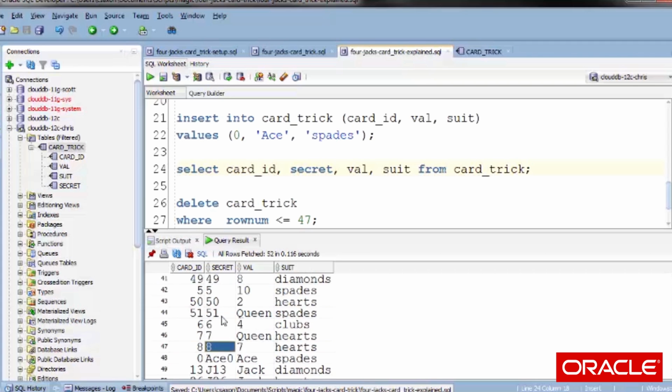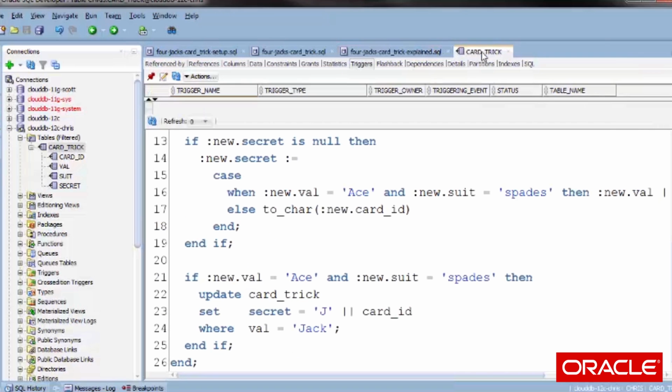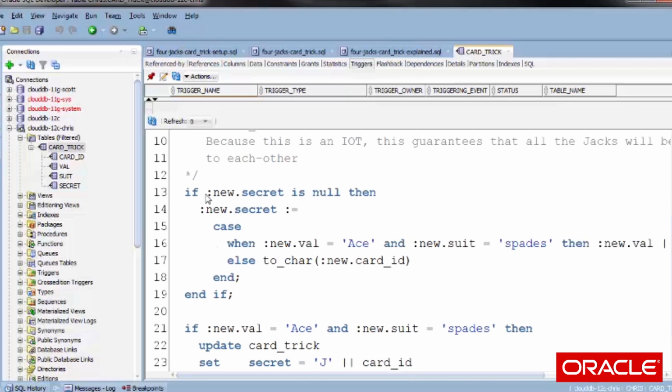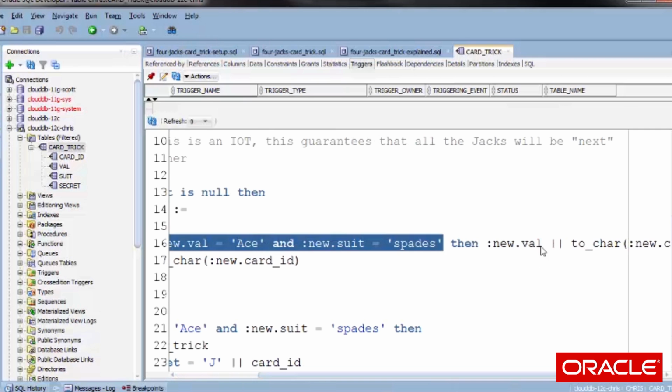How did I do that? With a bit of trigger trickery. If we take a quick look at the table definition and the triggers, we see that if secret doesn't have a value, just set it to be the card ID, unless it's the ace of spades. In this instance, prepend ace before the card ID.